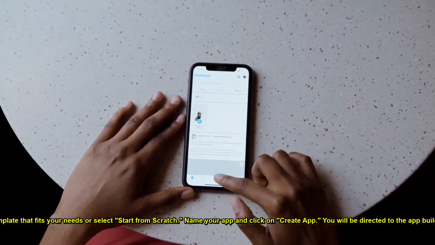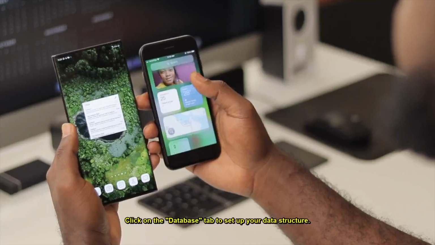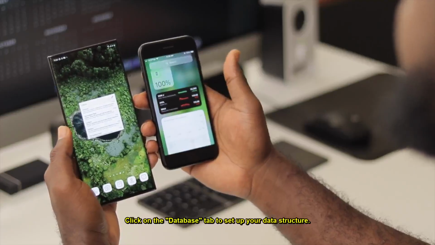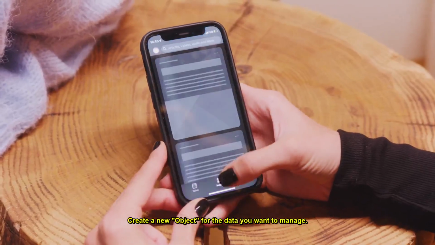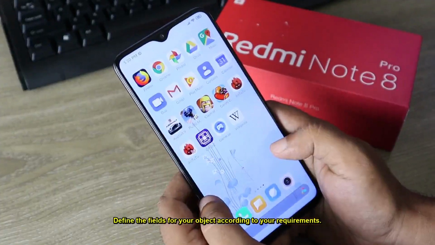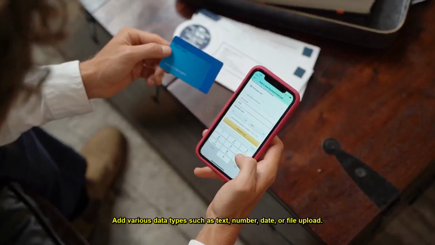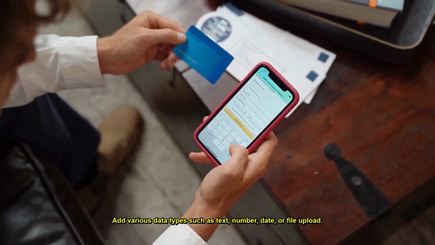Name your app and click on Create App. You will be directed to the App Builder interface. Click on the Database tab to set up your data structure. Create a new object for the data you want to manage. Define the fields for your object according to your requirements. Add various data types such as text, number, date, or file upload.